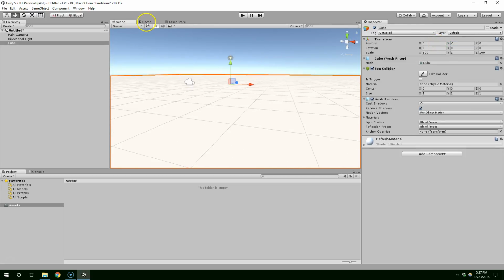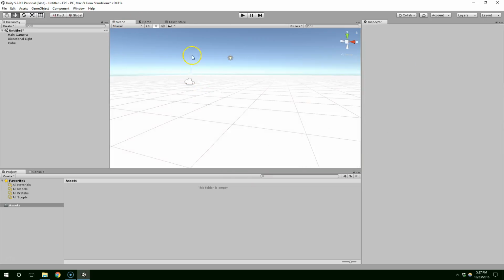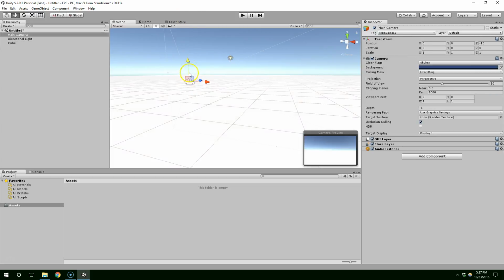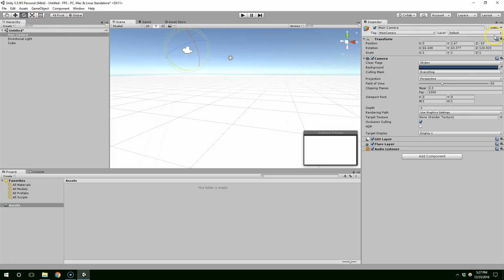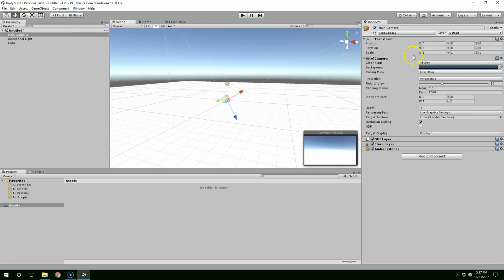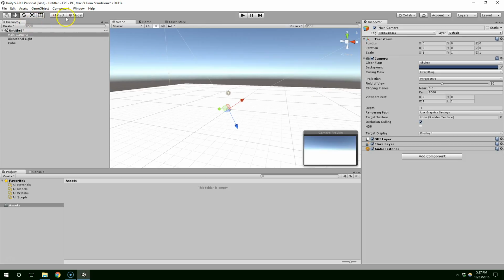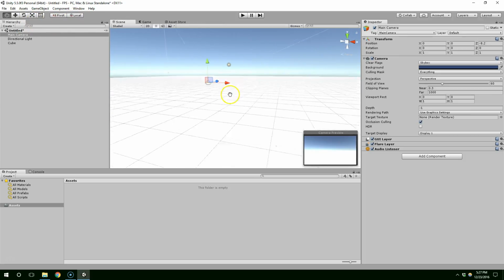And so now if I click on this tab right here, Game, this is what the camera is seeing. So for example, if I move the camera up or rotate it, obviously that's going to change my game view. Now I'm looking straight into the ground. Reset the camera, move it back. Like that.